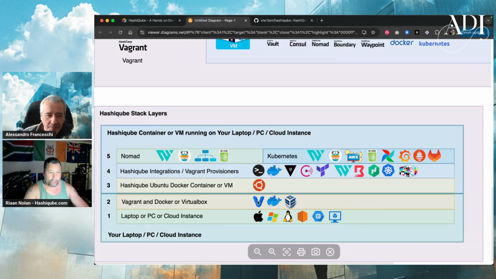Now, on top of this cloud VM, we are going to install Vagrant and Docker or VirtualBox. If you use Vagrant with Docker, it's a Docker container. If you use Vagrant with VirtualBox, it's a VM. And then on top of this, the Vagrantfile will tell the base box is Ubuntu.